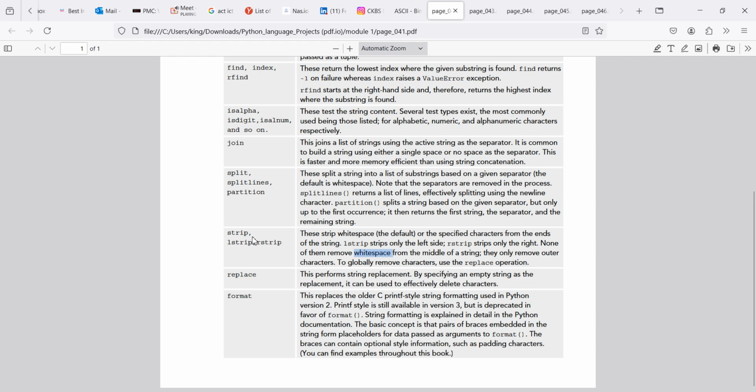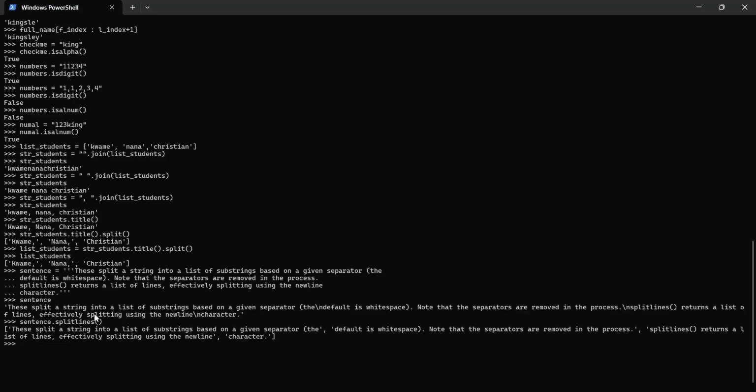So now we have here what we call strip. Like I said, the strip here removes white space. Okay, for white space, the strip will remove white space. So, for instance, I'm here.